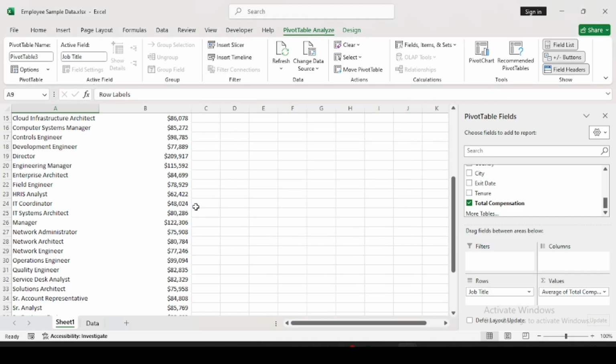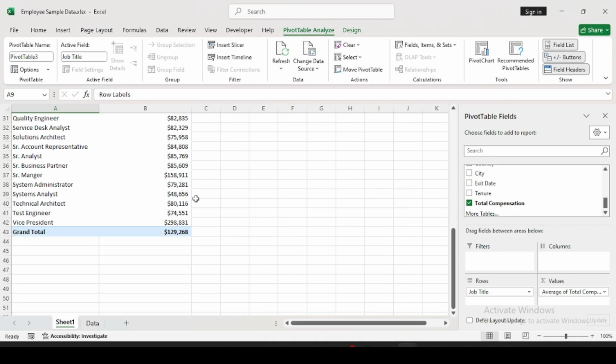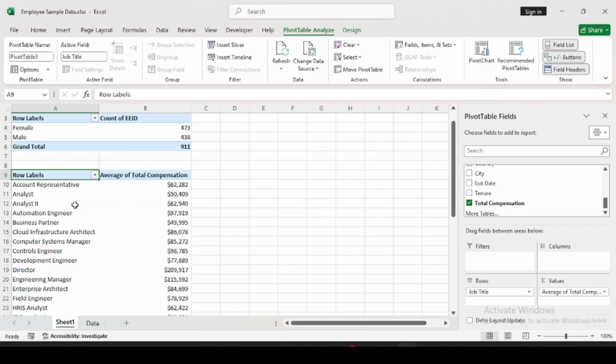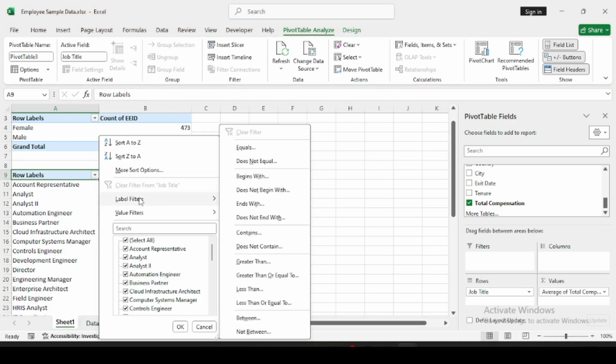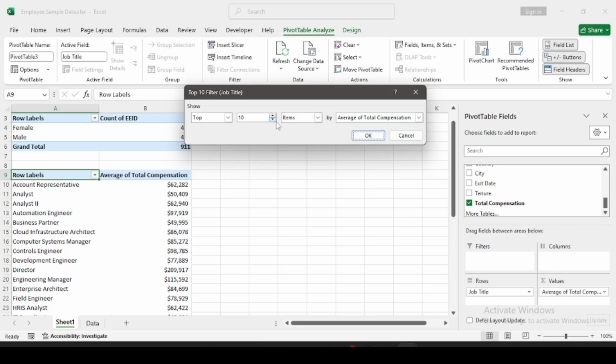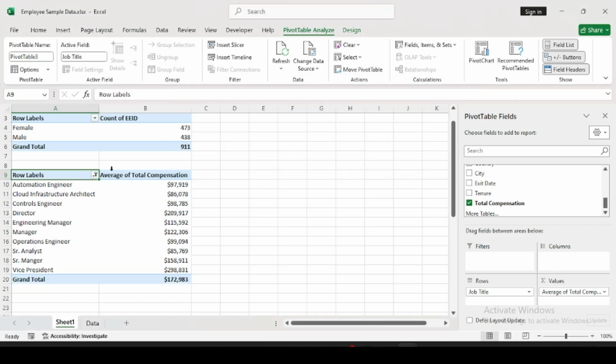But right now this is a bit long and scrolling through it is really stressful. So what do we do? You want to filter this pivot table by the top 10 job titles with the highest average total compensation. So click on this drop down and you can see label filters, value filters, and click on top 10. If you want it to be more than that, you can do it here, press your OK. Now you can see it here.